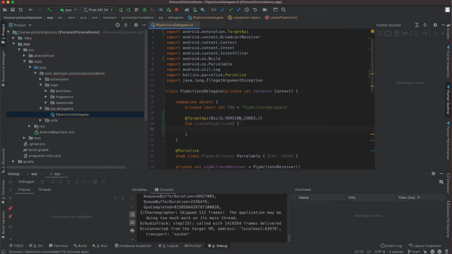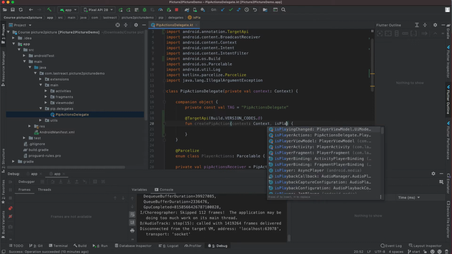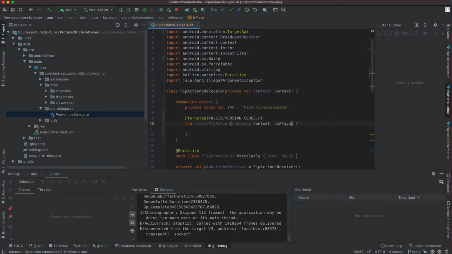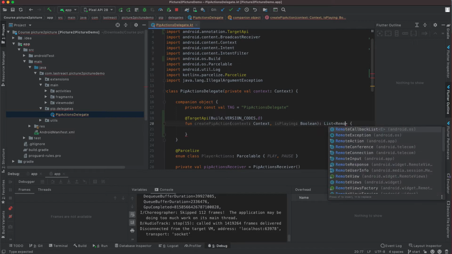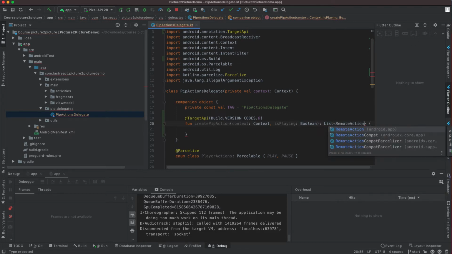And here when we create Pip Action, first of all, we need to pass the context, and also we're going to pass whether the player is playing. Is playing is going to be a Boolean, true or false. And this one will return a list of RemoteAction.